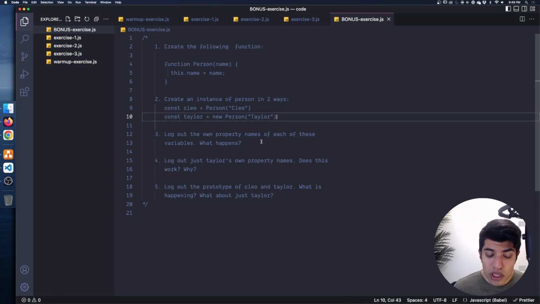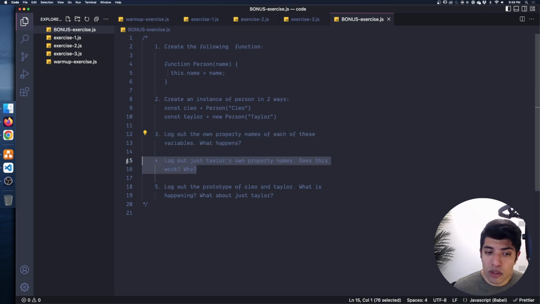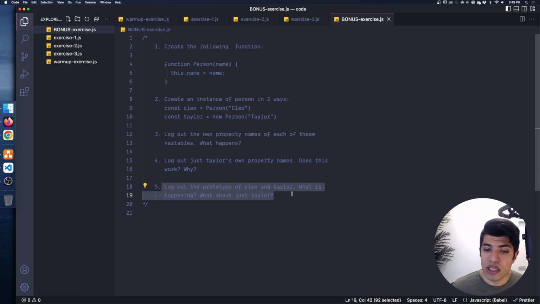All right. So what we want to do is log out the own property names for each of these variables, for Clio and then for Taylor. And we want to see if there's any issues with that, and then maybe try one or the other and see if we can get it working. Then we want to log out just Taylor's own property names and see if that works. Hint, hint, that one's not going to work. And then we want to log out the prototype of Clio and Taylor. Make sure that that works or doesn't work, figure out why, and then maybe also log out just the prototype of Taylor instead of Clio and Taylor.